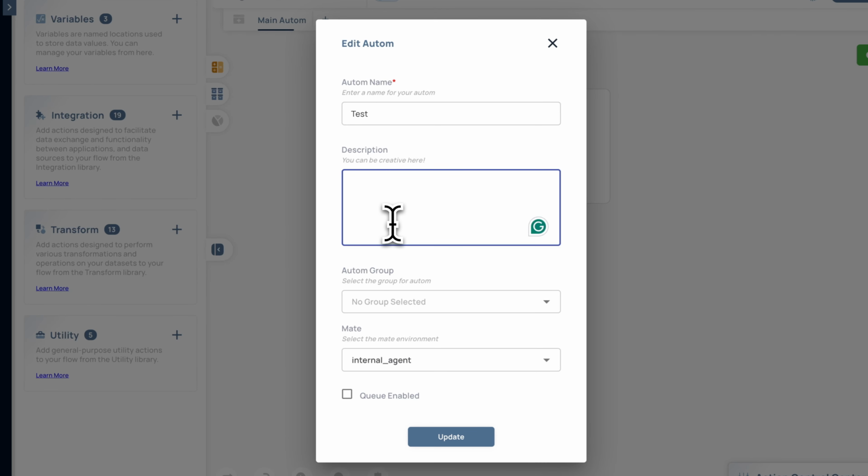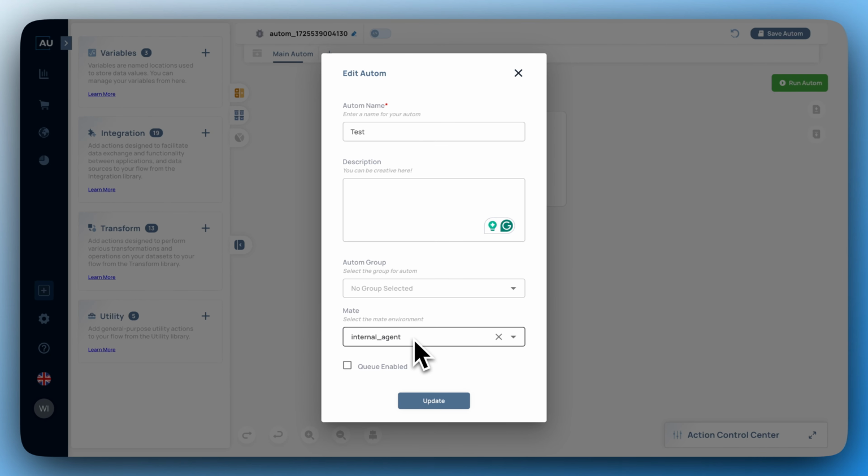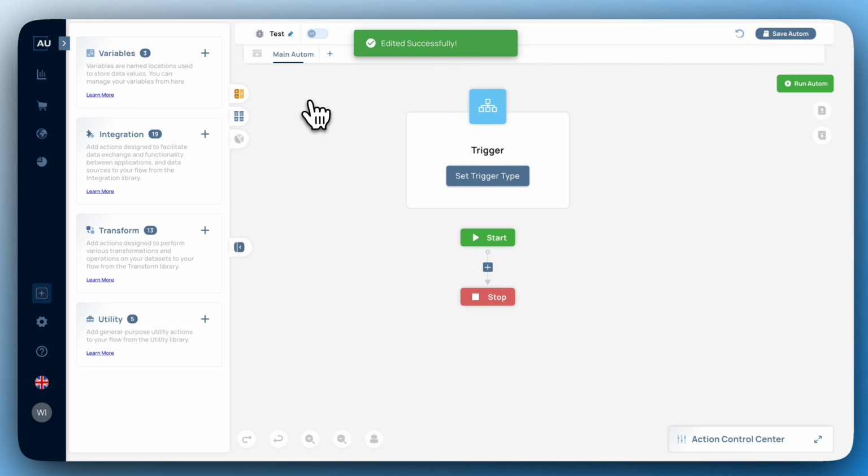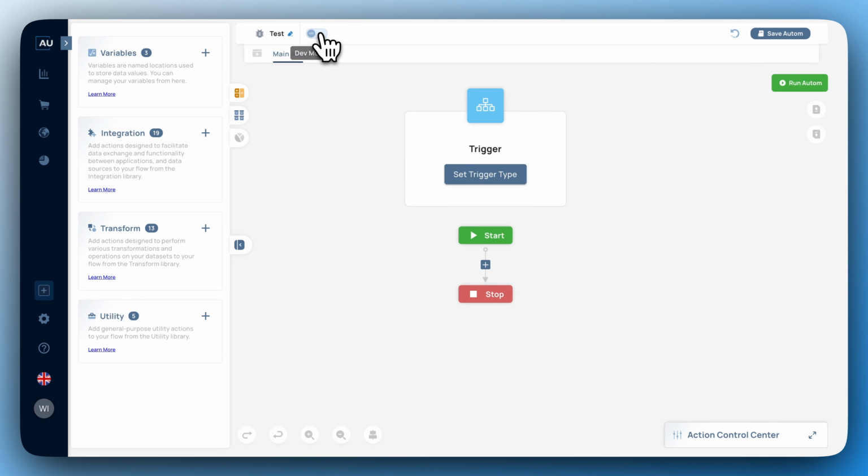We can add a description if we want. We can add it to a group if we also want to do that. And we can assign it to a Mate environment. We also have the option to make it queue enabled. Once all done, click Update, and it'll be ready to go with its new name. Next to the name, we have this button. This is the Dev Mode button.